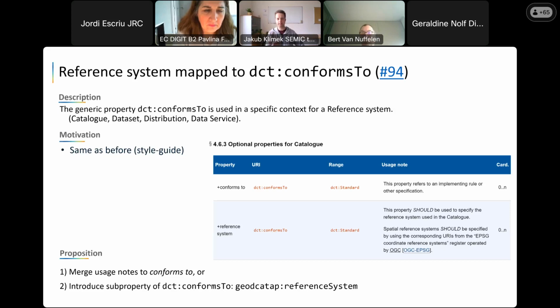And this subset is, however, still mapped to DCT conforms to. However, it is a separate usage node. And here we have basically a proposition, two variants. Either we could just drop the specific usage node for reference system, and all the reference system standards will be mentioned in the generic conforms to, among other standards.